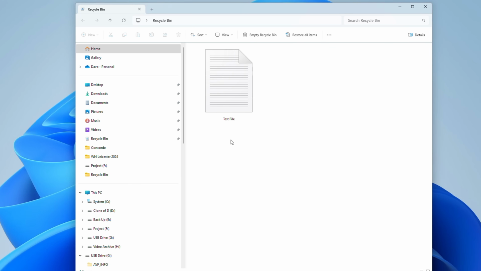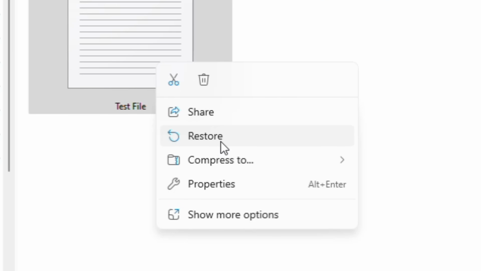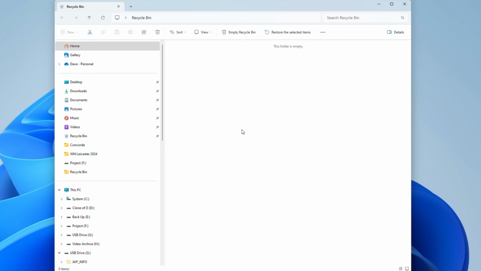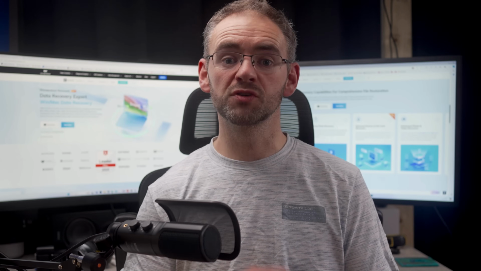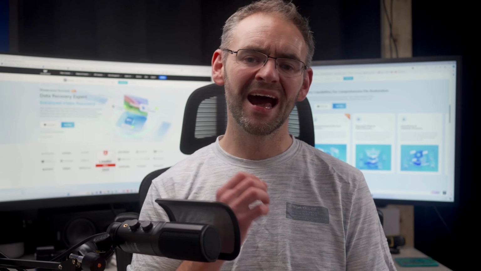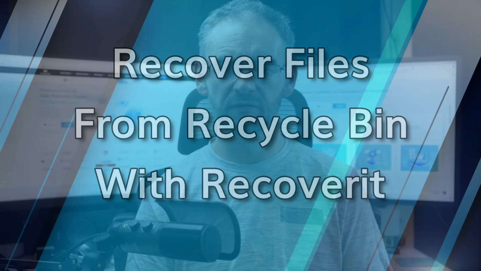Once you've found the file that you're looking for, right-click on it and then click on the Restore option from the drop-down menu. The file that you've selected will then automatically return to its original location, and now it will be visible on your hard drive there. This method is the most effective when your recycle bin hasn't been emptied and you want to recover a deleted file without any additional software.